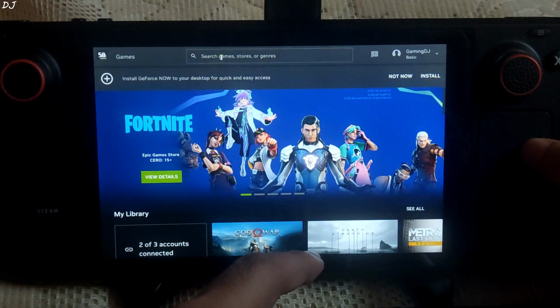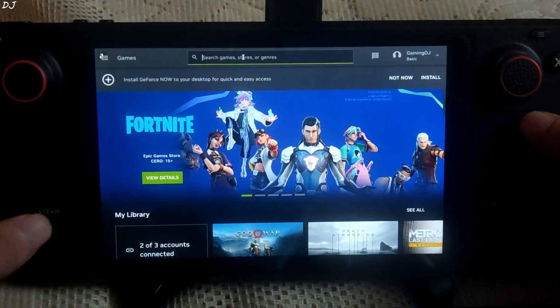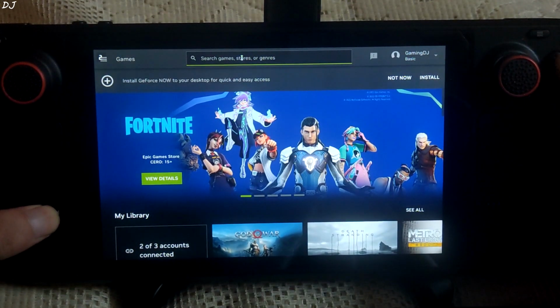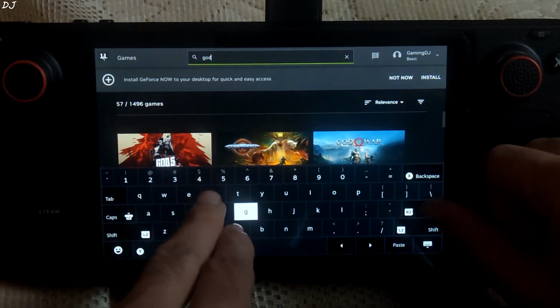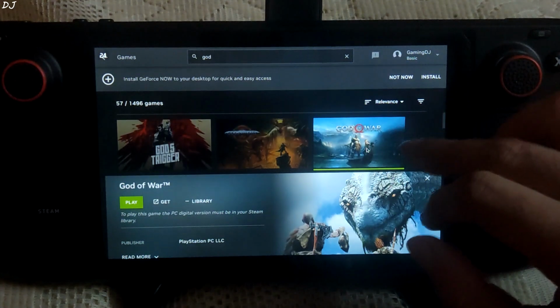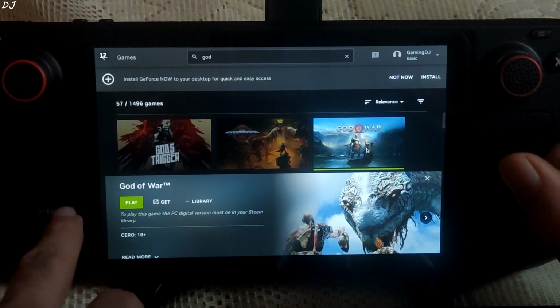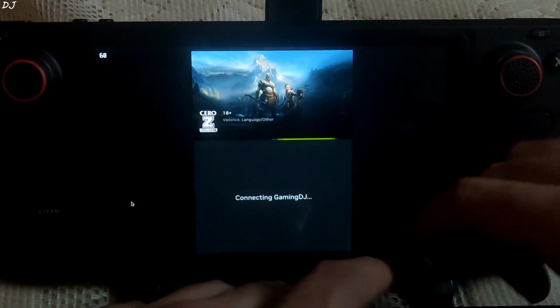I'll just search for God of War. Tap here. Open the virtual keyboard by pressing and holding the Steam button and pressing the X key. There's God of War. You need to own the game in order to play it using this service. And just tap on play here. I'll disconnect from the VPN when the game starts.